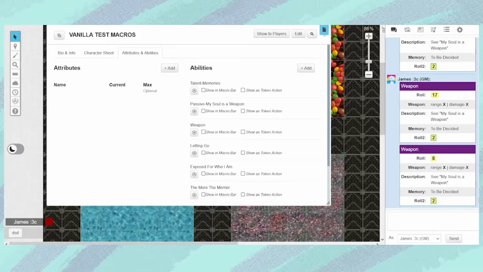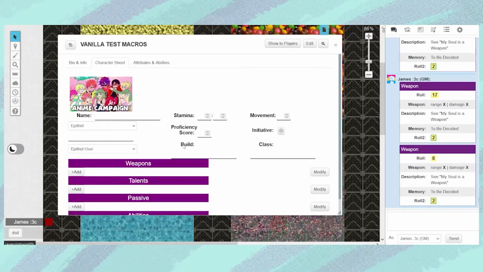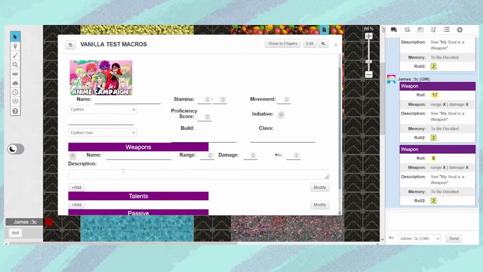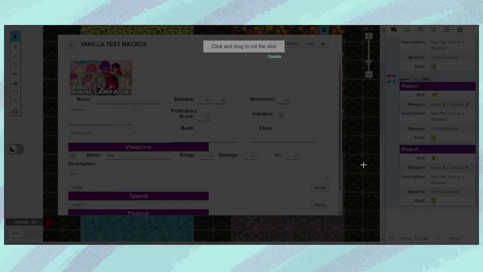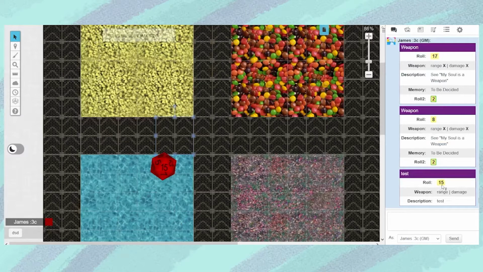Another accessibility issue that I've discovered is that for abilities, when you're using macros or things like that, like if I just make a weapon here, test, right? And I roll it. I don't even use the fancy macros or anything. I'm just using what I have as base. It's a yellow background with black text. Pretty easy to read, right?